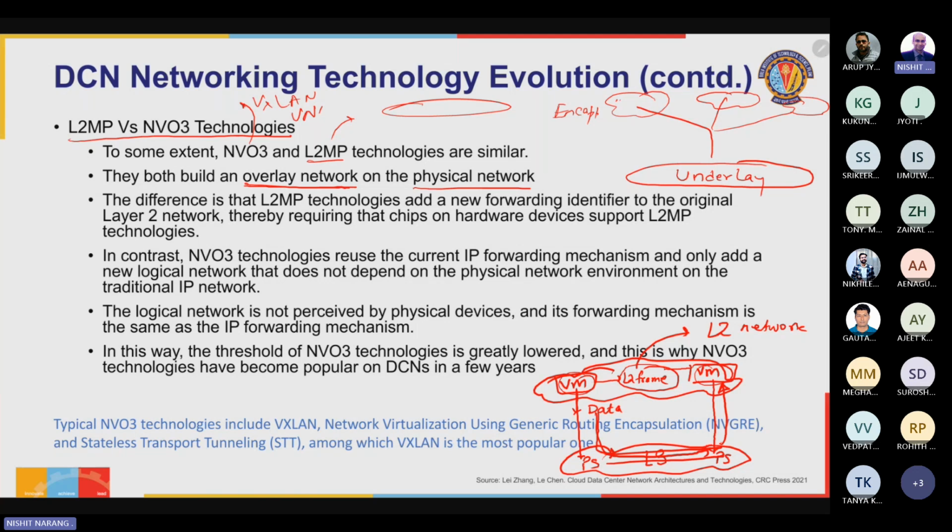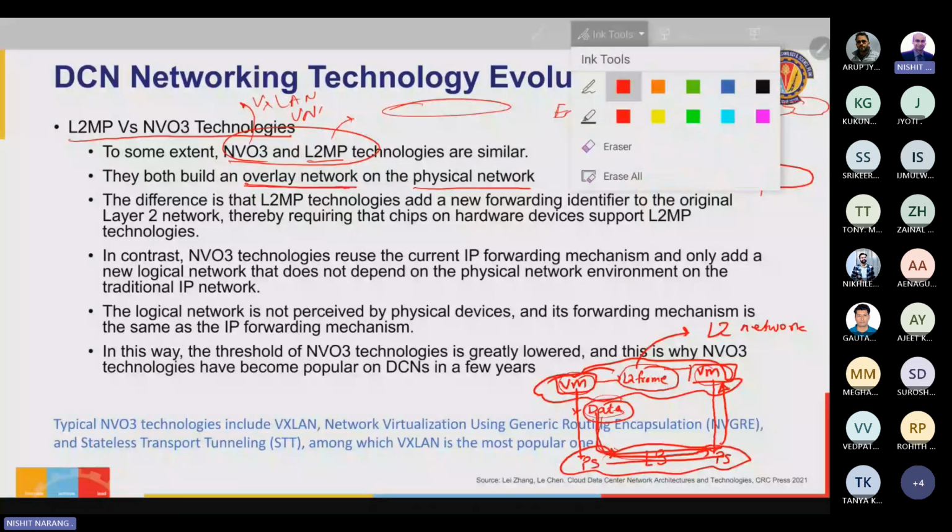VPNs actually do the same. They tunnel the traffic from your home to the enterprise through the internet, which is an L3 network. So tunneling is the underlying technology that is used in all of these: NVO3, L2MP, VPNs. And tunneling works with encapsulation. Whatever has to be tunneled is treated as data. You encapsulate this data in next level headers and send it through the underlay network. So both technologies build overlay networks on top of the underlay physical network using tunneling technology.